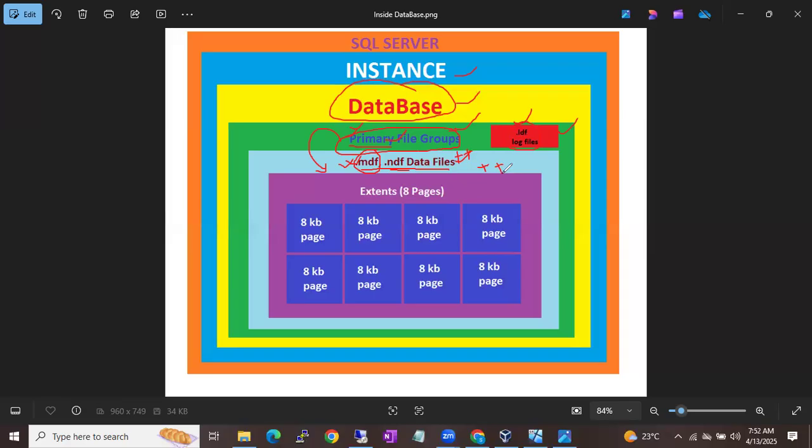Okay. So there is a maximum count. How many data files will SQL Server support? 32,767 files. Remember this number, guys. This is a very, very important number in SQL Server.